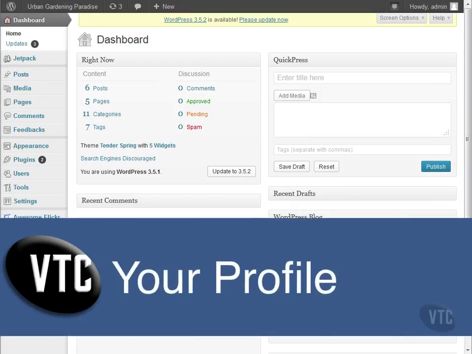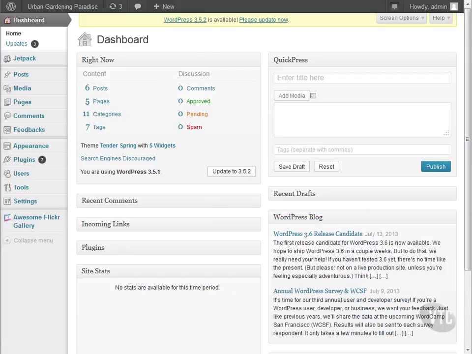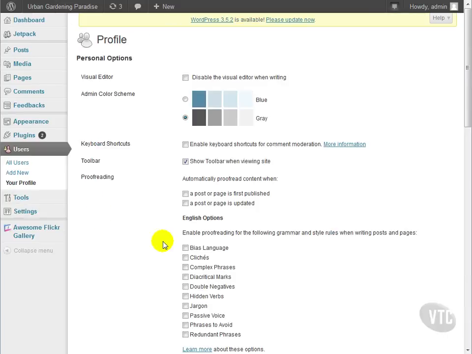Every user in WordPress has a profile that they can manage. Your WordPress profile is simply your options, preferences, and information. Let's look at the profile page now and see what kind of options you can change. From the dashboard, click your profile from the Users menu. This is the User Profile Editor, where you can edit your personal options.